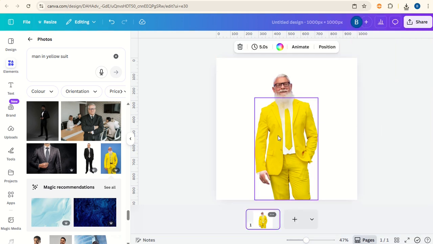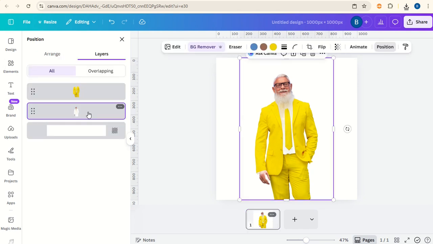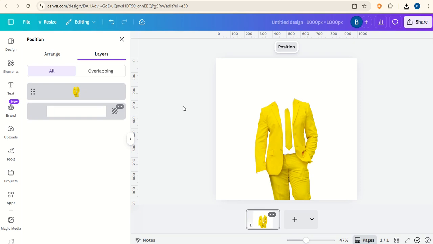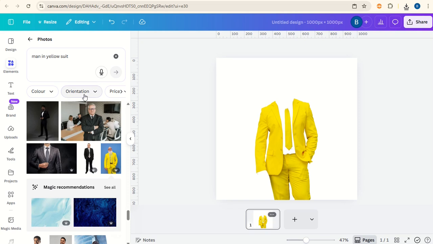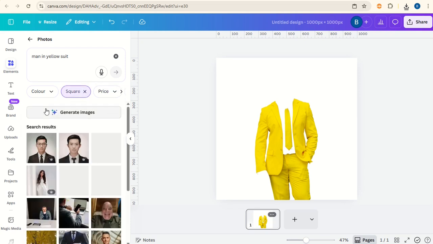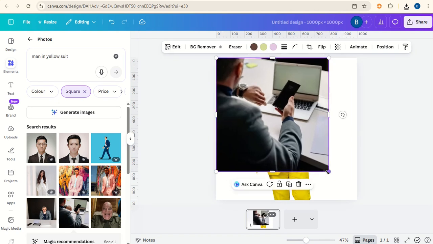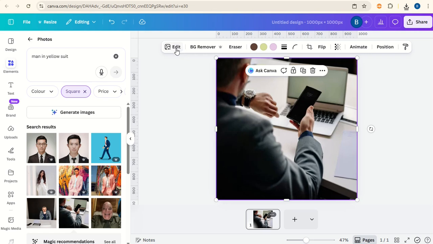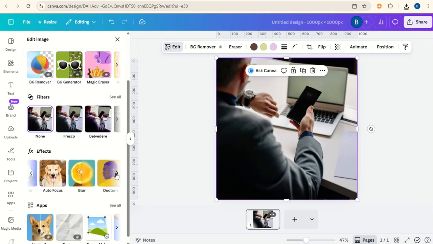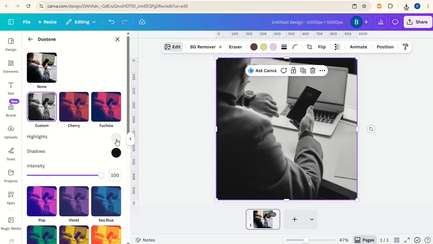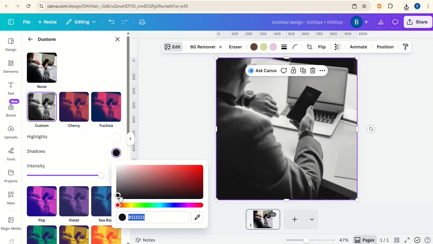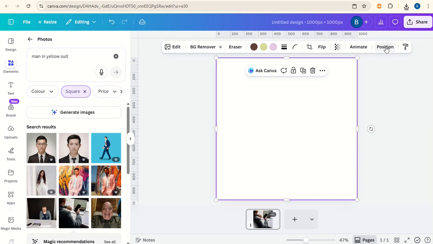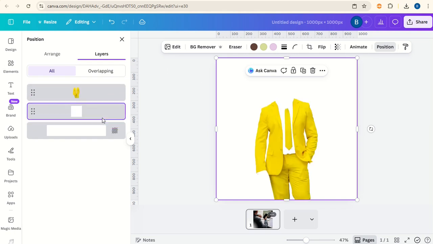So now that's grabbed, we can go to position, click on this bottom layer here and delete that for now. And then the next thing we want to do is to go to elements, and then with the photos here, go to orientation, go to square, choose any square photo, doesn't matter what. Fit that to the canvas, go to edit, go down to duotone, click on custom, change both of these colors to white, and then go to position and put that behind the yellow suit.